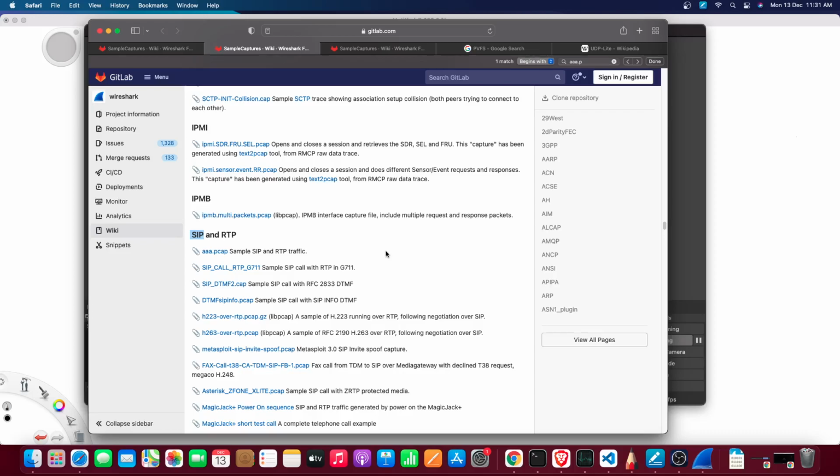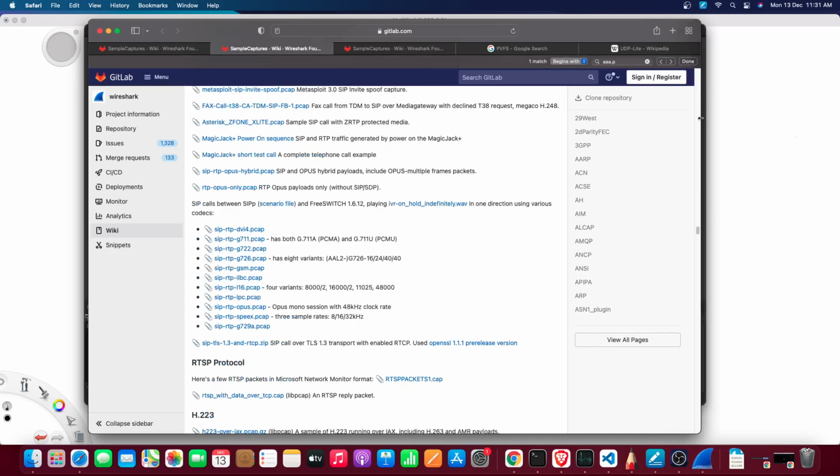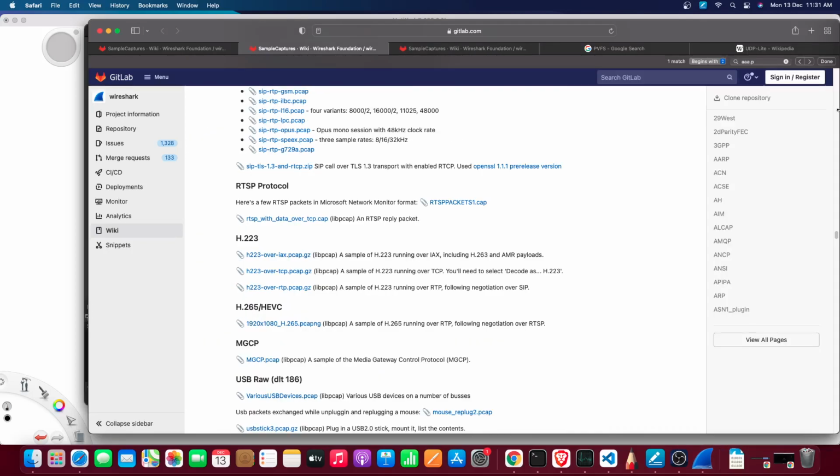UDP is a connectionless protocol. UDP is used whenever we want to transfer time-sensitive information, because UDP doesn't have any overhead of connection establishment.